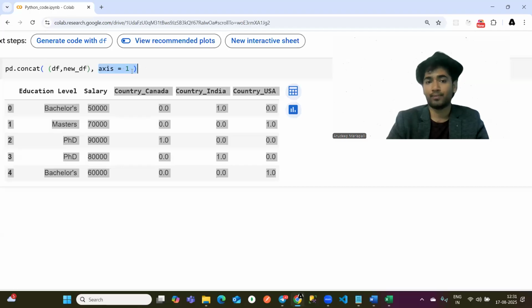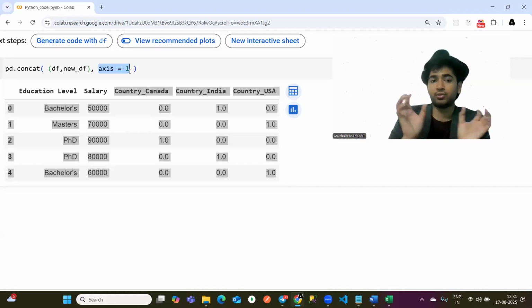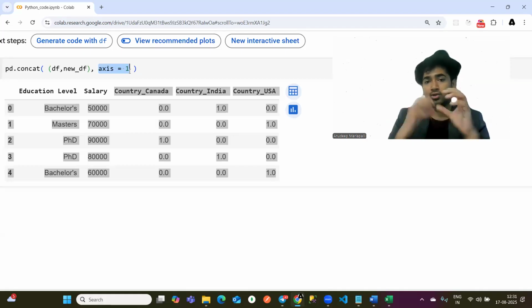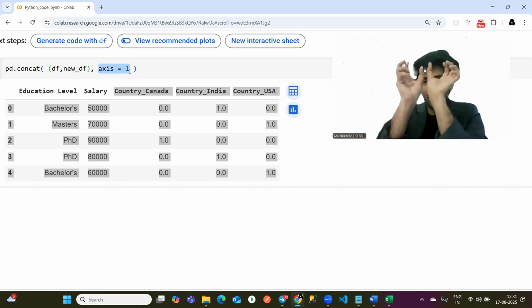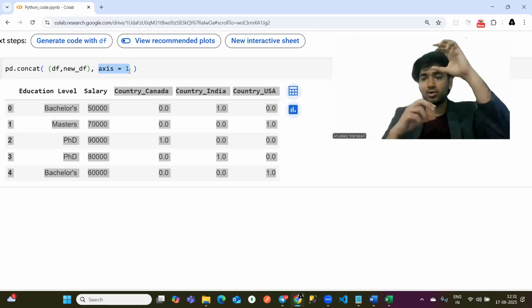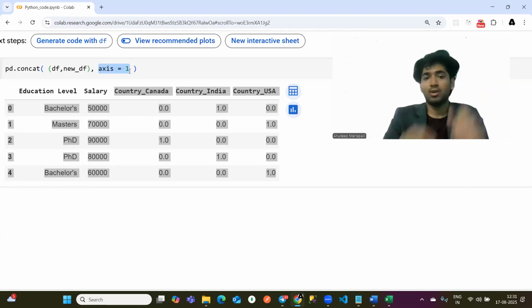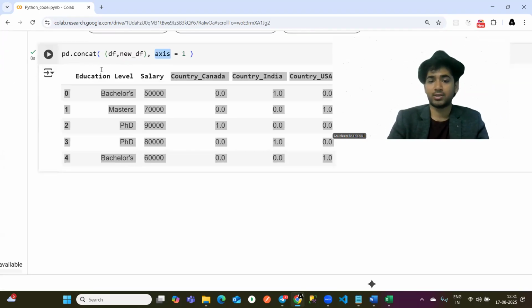Axis equal to 1. Why did I pass axis equal to 1? Because I want these two data sets to be combined column wise, not row wise. Okay. One data frame, second data frame is there. I want them to be attached side by side, not one after another. Okay. That is why here I've given axis equal to 1.